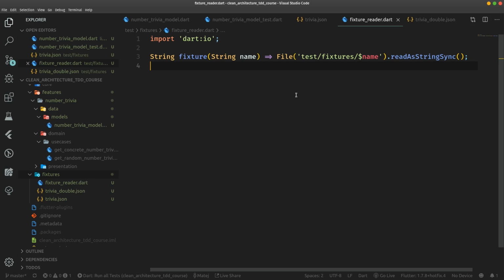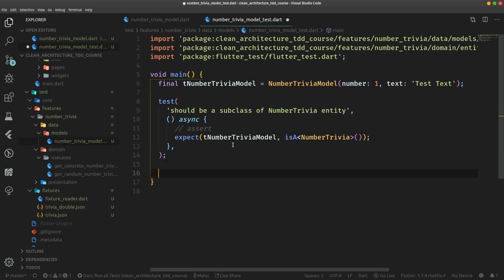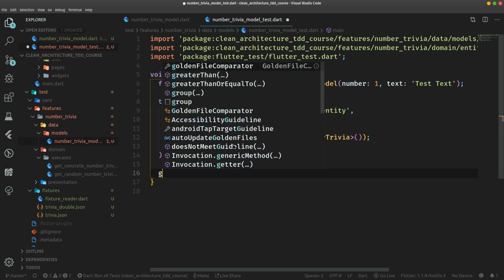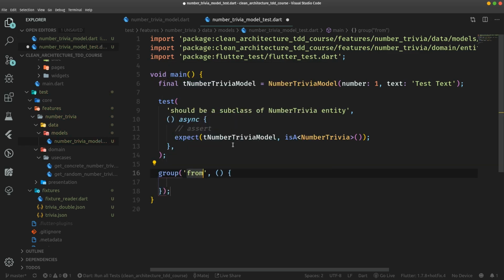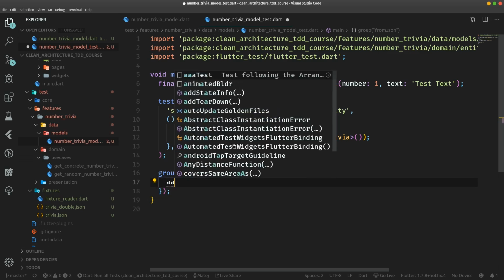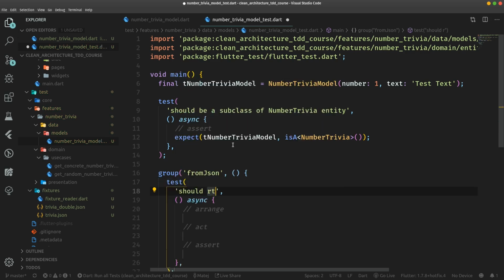So let's finally, with all of these fixtures and this fixture reader in place, do some more testing with the number trivia model. We're going to create a new group for the method fromJson, which, as is customary in Dart, should take in a JSON map, which will be a Map of String, dynamic, and it should output the number trivia model instance. So let's test. AAA test: should return a valid model when the JSON number is an integer.